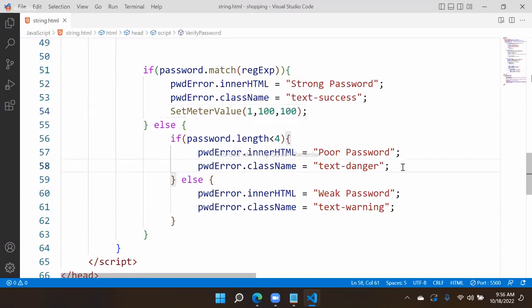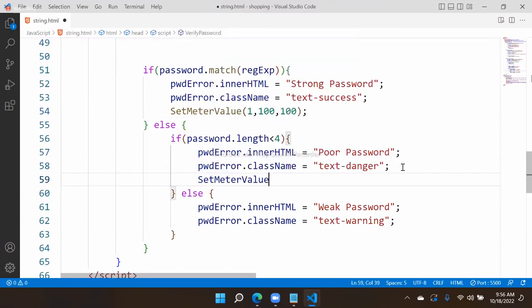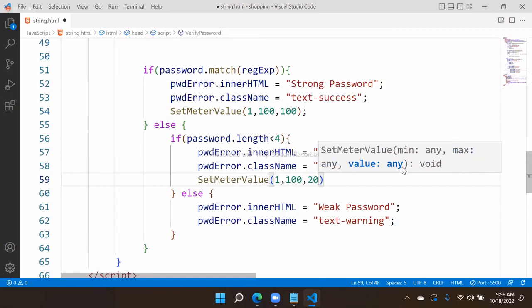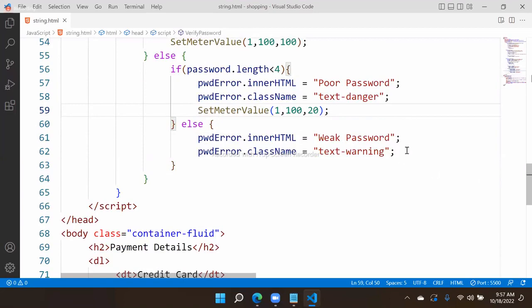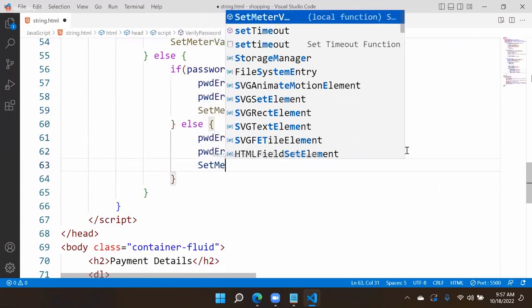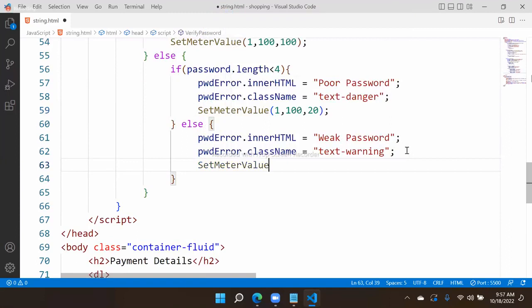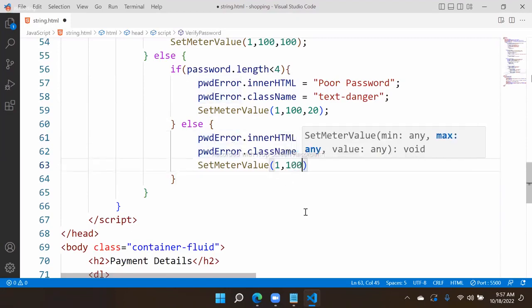If it is poor, what should happen? setMeterValue with minimum 1, maximum 100, then we will keep 20. That is for poor. We will use another one for weak: setMeterValue with 1, 100, and for weak I will give 60. Okay, that is done. Fine.